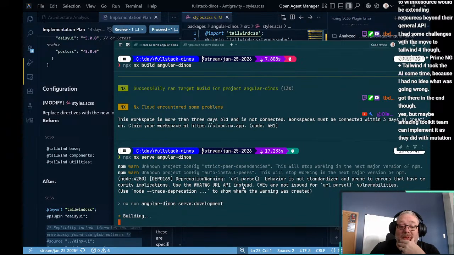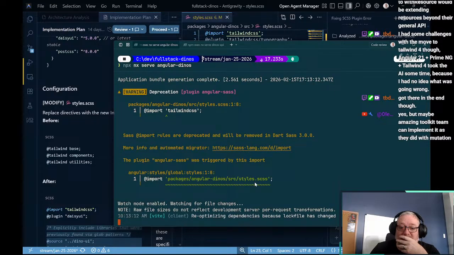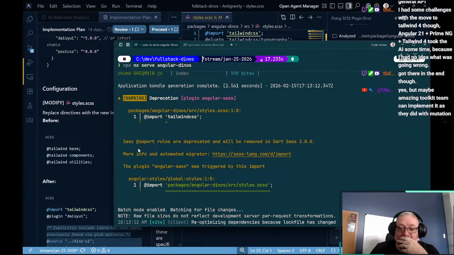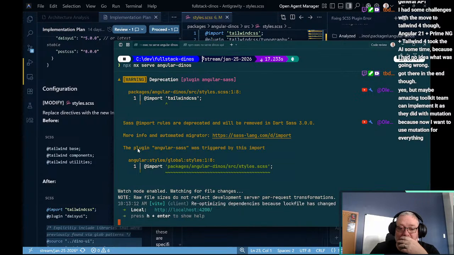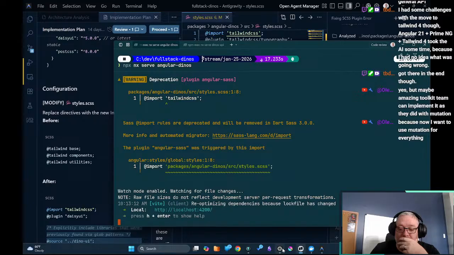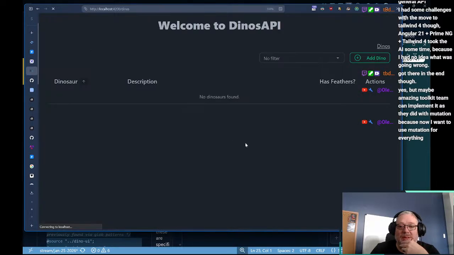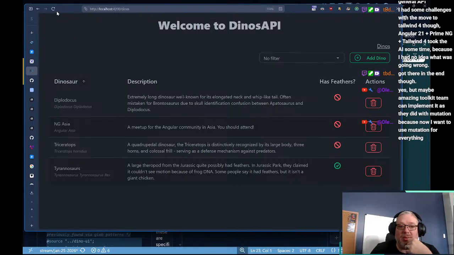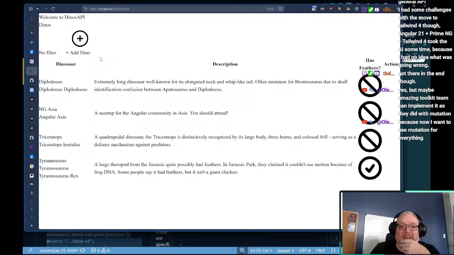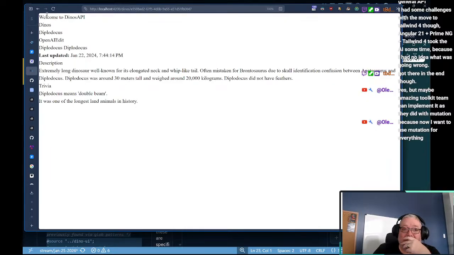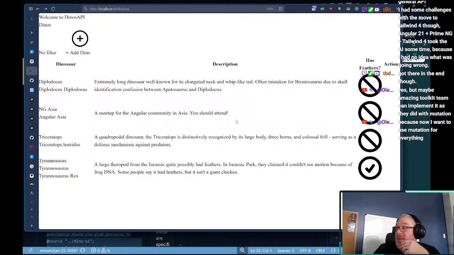I do know that right now Daisy is not running. So this could be pretty ugly. Wait a second. Yeah. Oh, this is hideous. We've completely lost all of our styles.